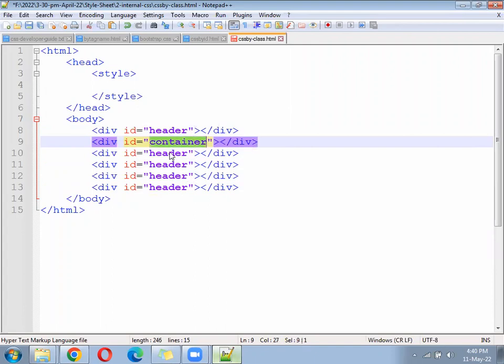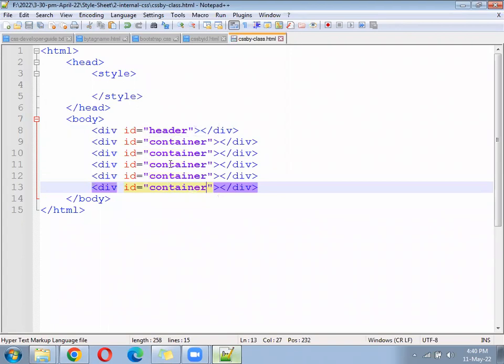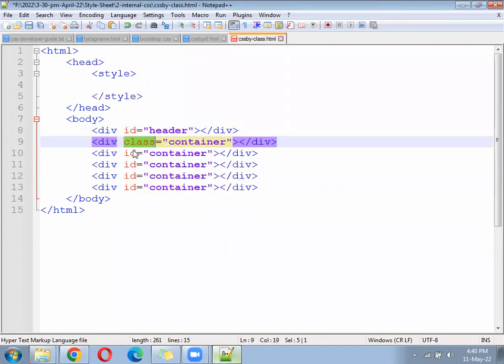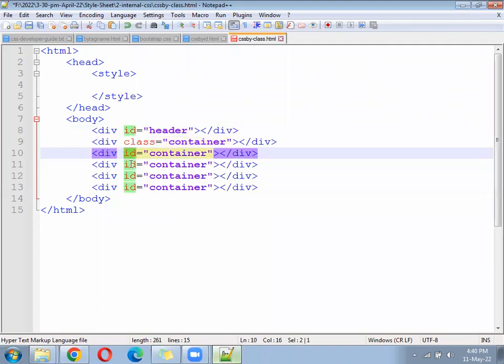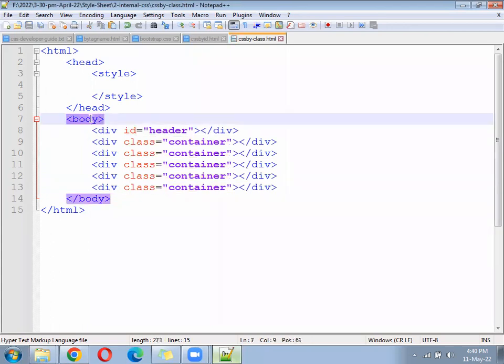Container, container, container, container, and container. This all should be a class. One we kept as an ID. So we have in this body as a tag, header as an ID, and container as a class.